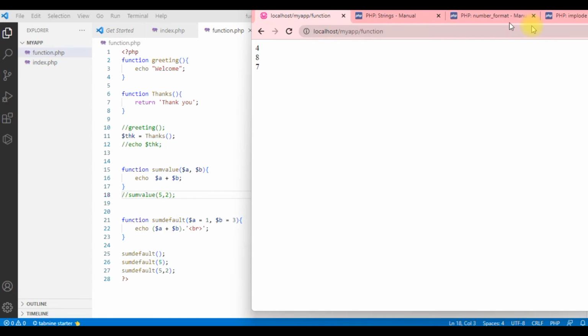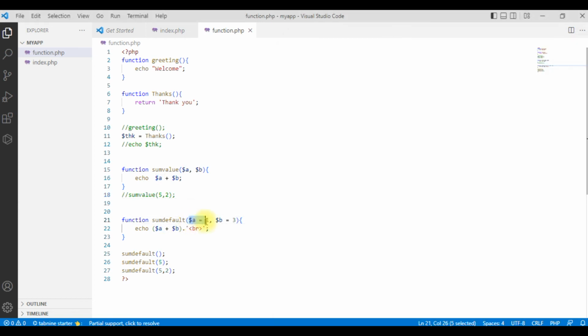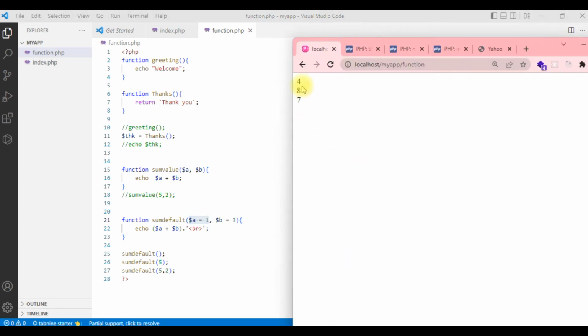Then we get 4. So how did it do the calculation? Let us look at it. The first sum default, we did not pass anything into it, so it picks the default values 1 and 3 and adds them up together. We get 4. The second one we pass 5, so it has changed the first parameter, which is a, to 5 and adds it to 3. That gives us what? 8. While the last one we pass the 2 parameters 5 and 2 and add 5 and 2 together to give us 7.